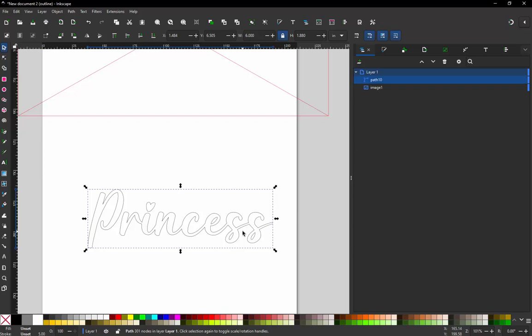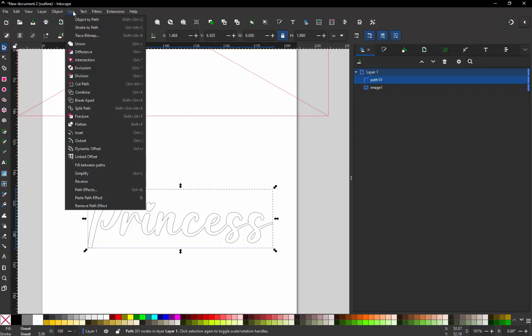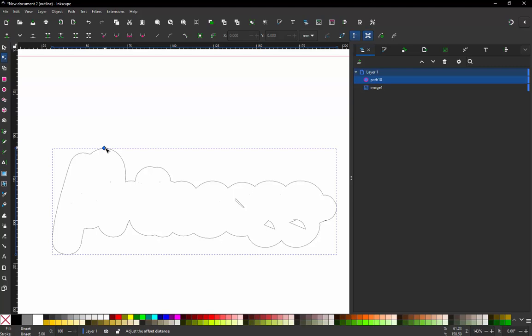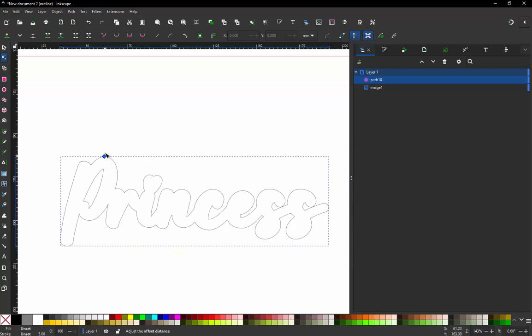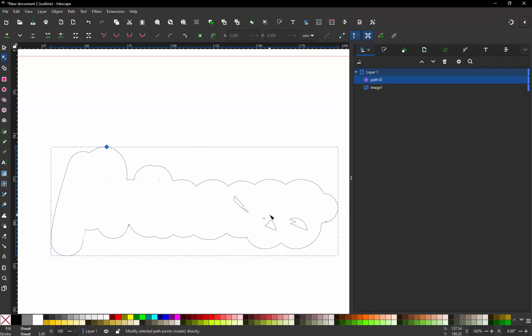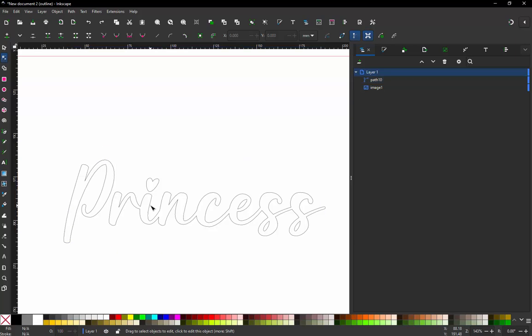So if we have our new path selected, we can come up here to path, and then we're going to choose this option of dynamic offset. Okay, so we'll click on that. Now you don't actually see much happen, except there's this tiny little icon. Now if we were in this mode, you wouldn't even see that little icon. So you do have to be in the node tool to see that little icon. And what that allows us to do is visually drag and make it bigger. But you also see something here in that we lost our original princess text.